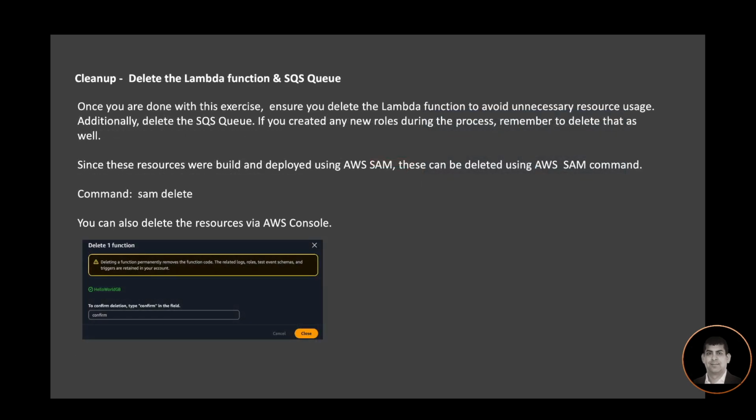Once we're done with this, of course, like I always recommend, do the cleanup exercise. Delete the resources which are not needed. That way, you will avoid any unnecessary resource usage and cost. So delete the Lambda function, delete the SQS queue. If you created any new role during the process, then remember to delete that as well.